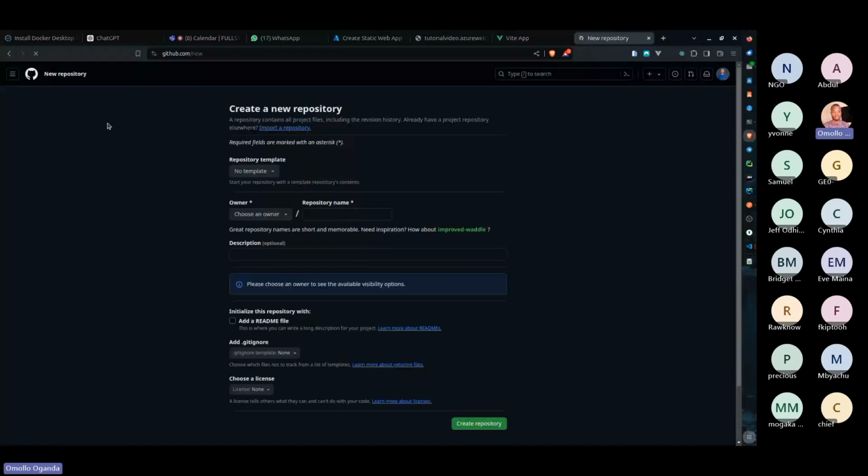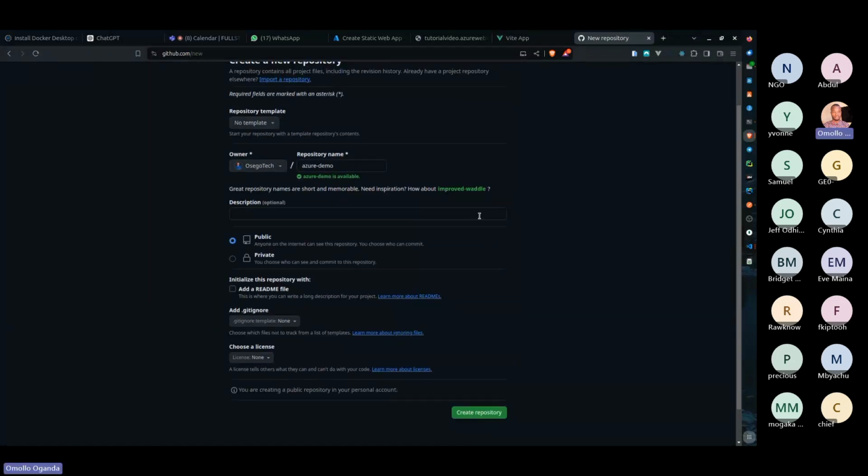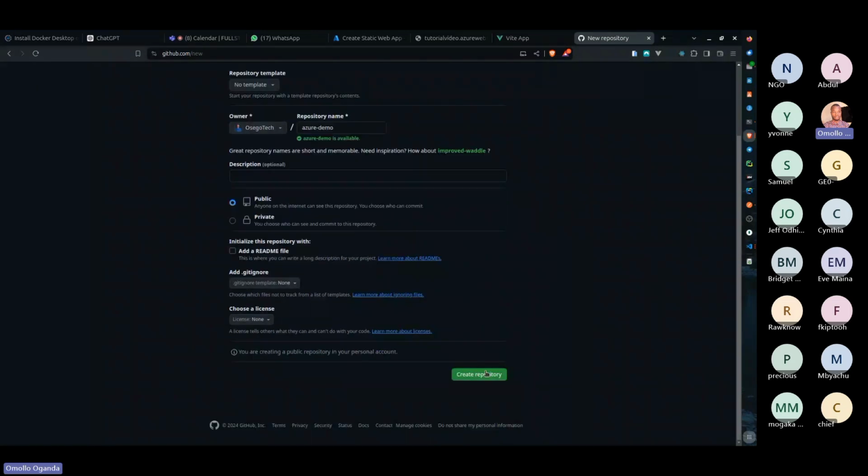Click on create. Then any name, just call it Azure demo. Of course, we'll check if it is available. The name, then the owner is actually me, Osego. That's it. Now this is available. So make it public. Of course, you can access it later. We can do something with it. Then just create the repository. So you have it ready.